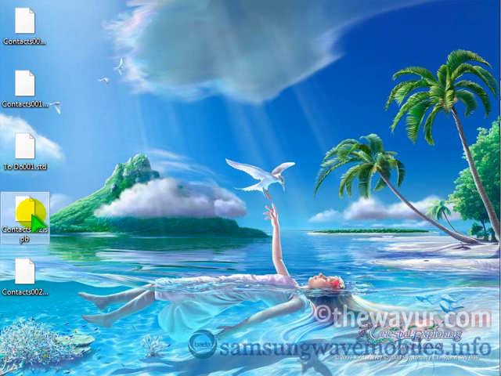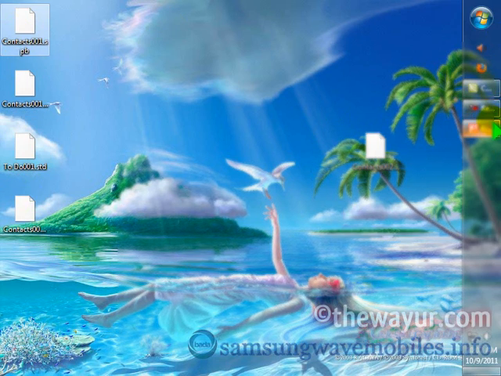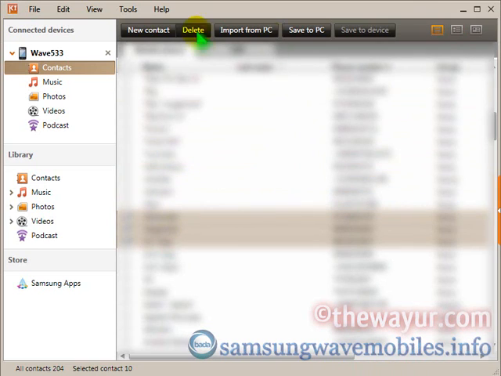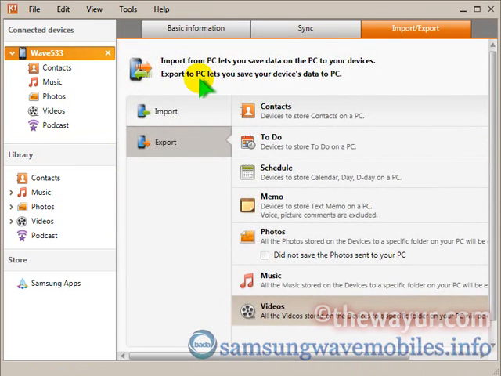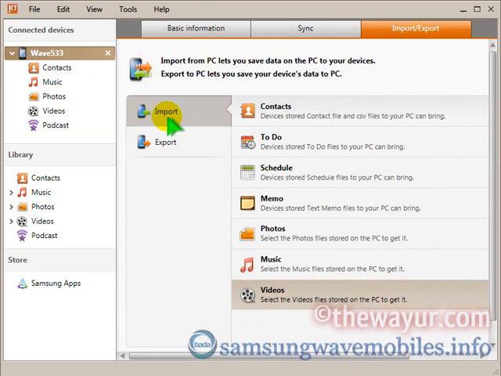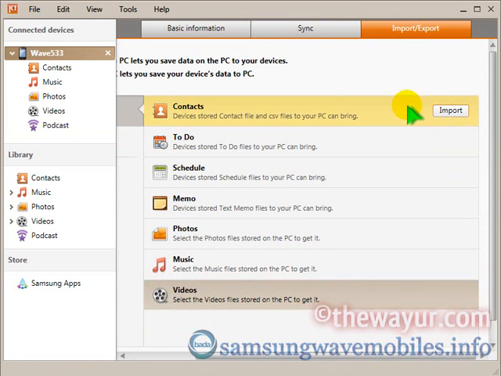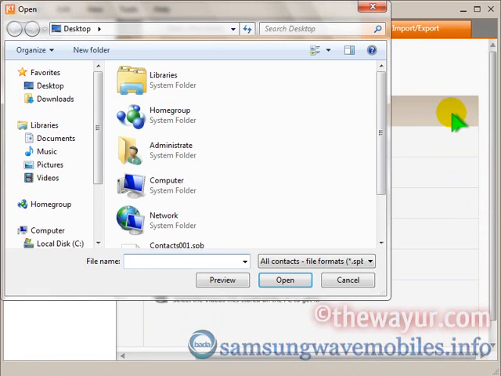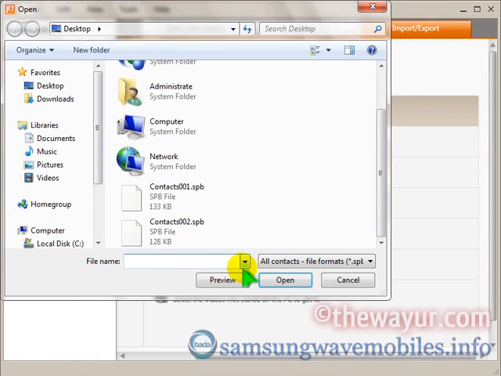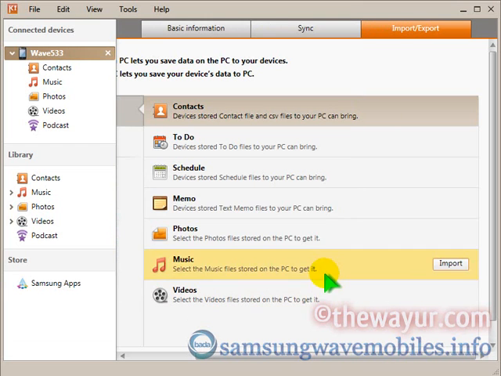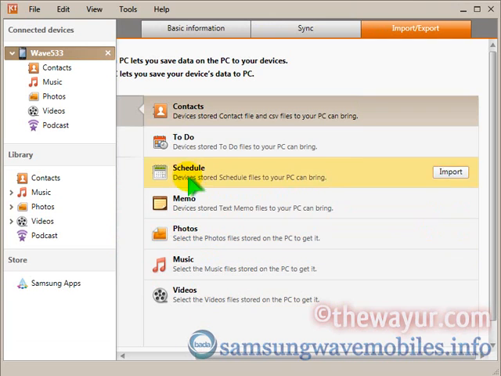After a successful hard reset, you will have a brand new Samsung Wave, just like you newly bought it. Now it's time to restore your data. Connect your phone, go to Import Export, and then Import. If you want to import your contacts, press import and locate the file. You can even preview it, press open, and that's it.